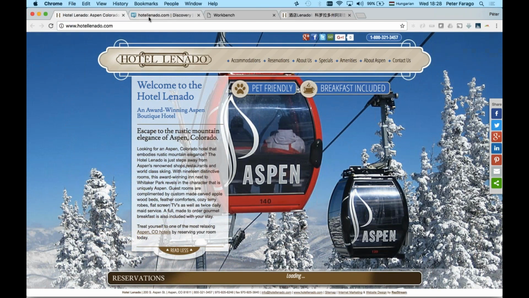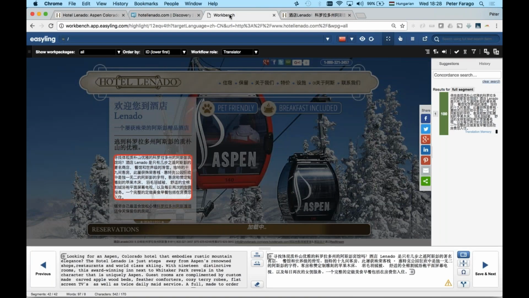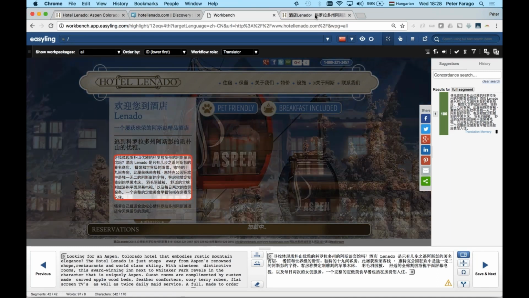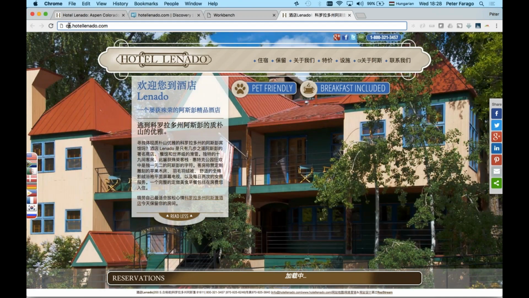So this was the original www.hotelanado.com. With the click of a button, you were able to give them a quote, and once they accepted your quote, you were able to do the translation in the original layout, and with the click of a button, you were able to deliver them the up and running working translated website on the corresponding subdomain.